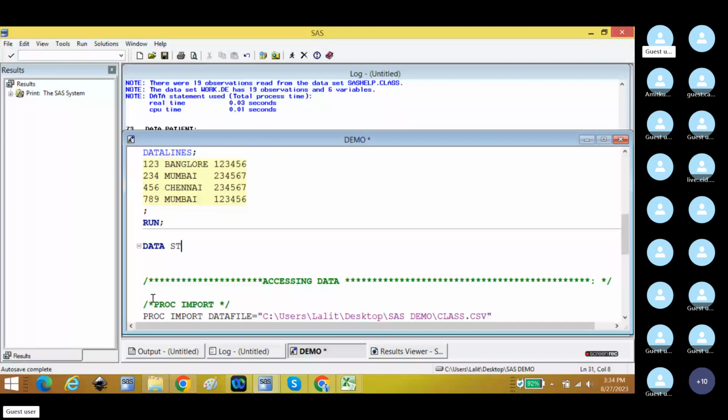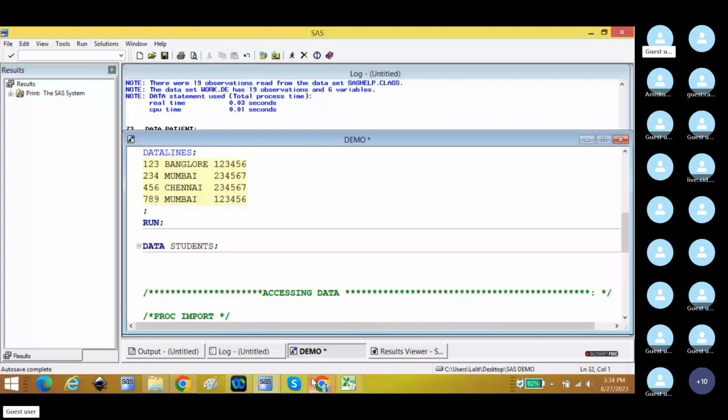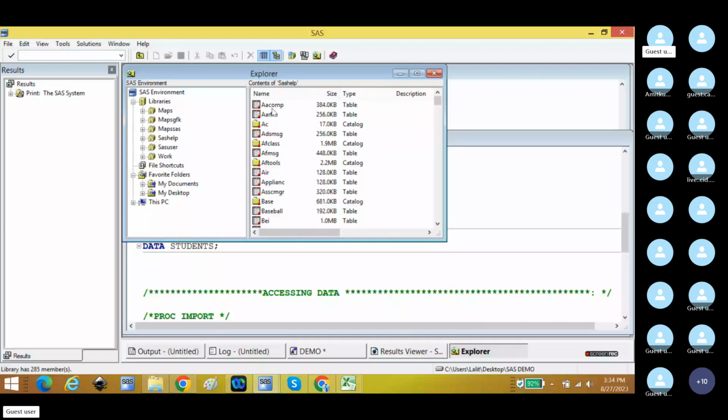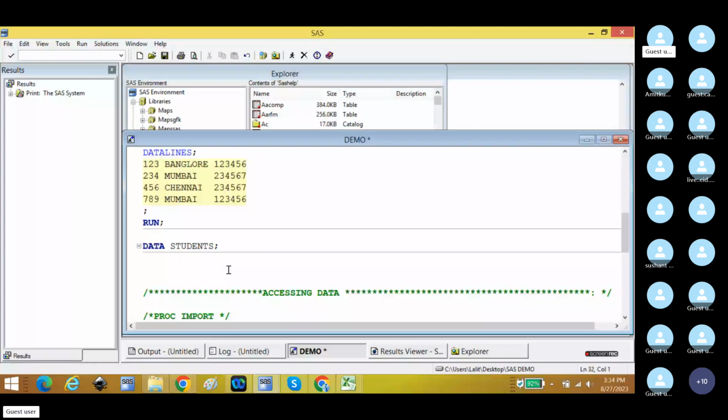And I want to read one data set from the SAS library. For example, here I want to read this data, air, right? So for that I will use the set statement. Why am I calling it a statement? Because it starts with a keyword and ends with a semicolon. And then the SAS help library, because I'm reading this data from SAS help.